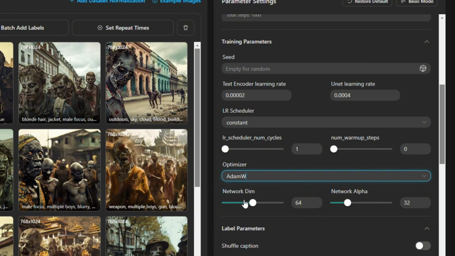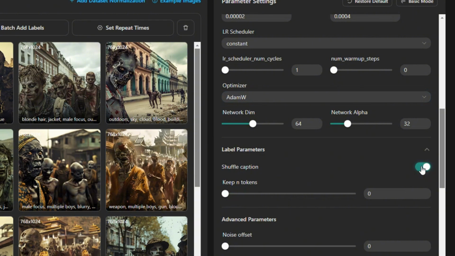Next, network dim, in which dim represents the dimensions of the neural network. The larger the dimensions, the greater the model's capacity to represent data. However, the model will also get big in size. You can lower the size by changing the network alpha. A smaller network alpha means lower weights. You can shuffle the set words by clicking this button.